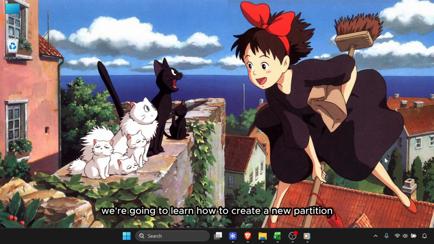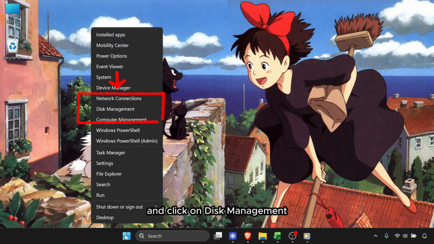Hey everybody, today we're going to learn how to create a new partition on Windows. First, right-click on the Windows Start menu button and click on Disk Management.